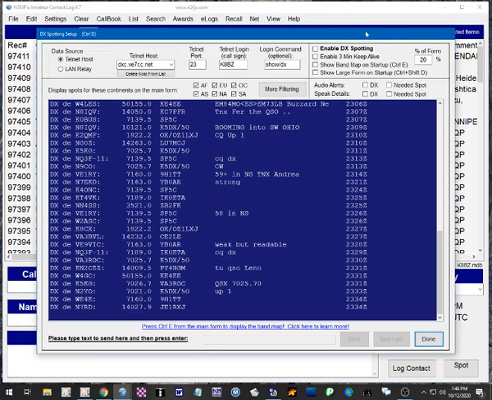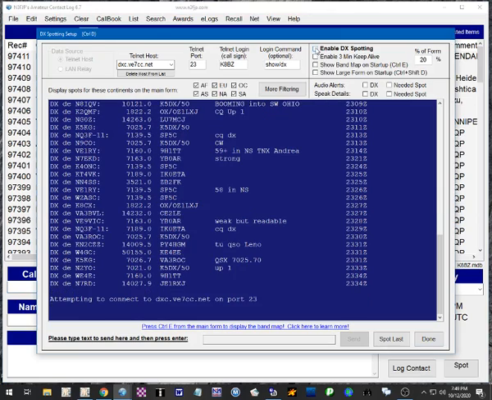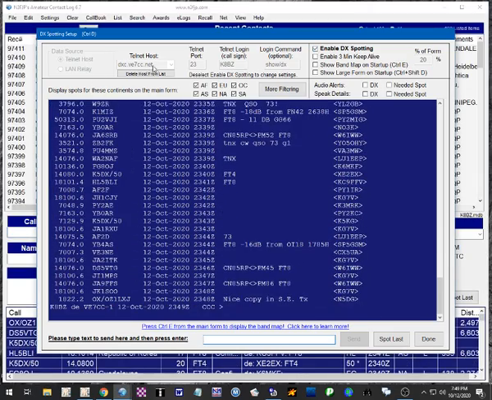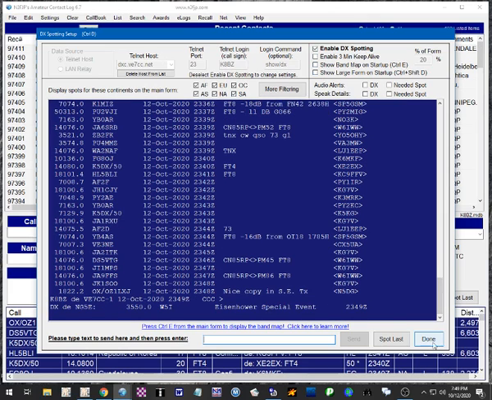So in order to turn it on, it's very simple. Just go up here to enable DX spotting, and it will log into the DX spotting telnet host that you have selected over in this area. There will be a few of them in the list, and almost all of them are active all the time. Just pick one and enable DX spotting, and if nothing happens, go pick another one. That's just the basics.